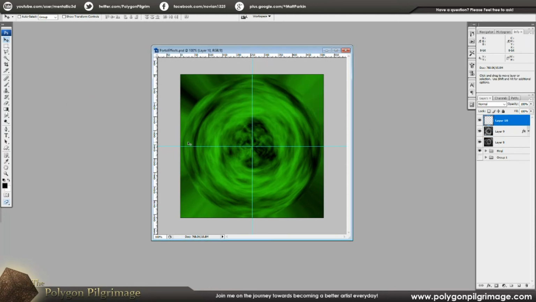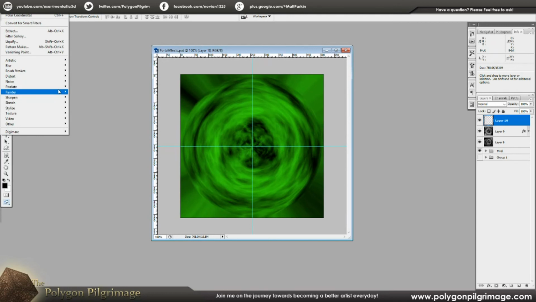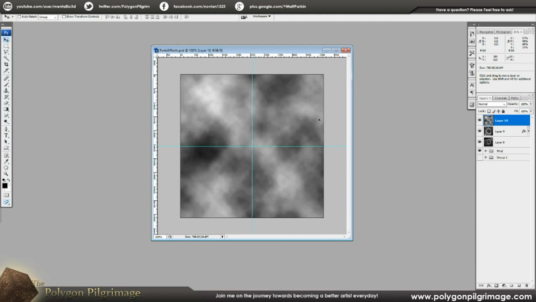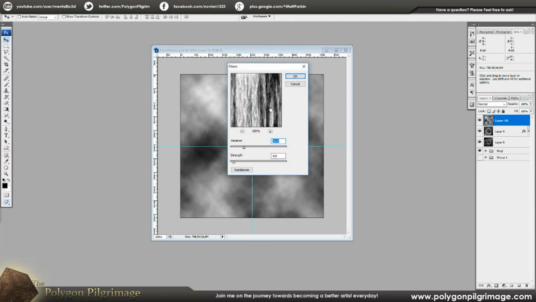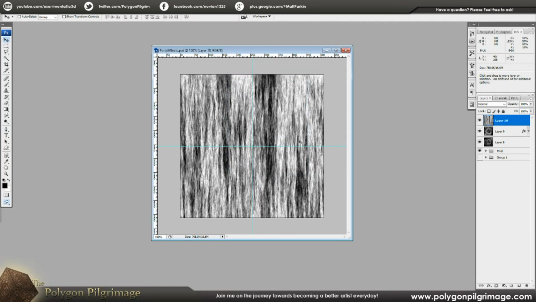Oh, that's right. We do need to have something in the space first. So what I did here is let's do Filter, and we'll just create some clouds real quick. Just something on there. It doesn't really matter. And now Filter, Render, Fibers. There we go. So that's really good. Again, I'm going to keep it at the normal settings. I'm not changing any of this. Just say OK, and that gives us this.